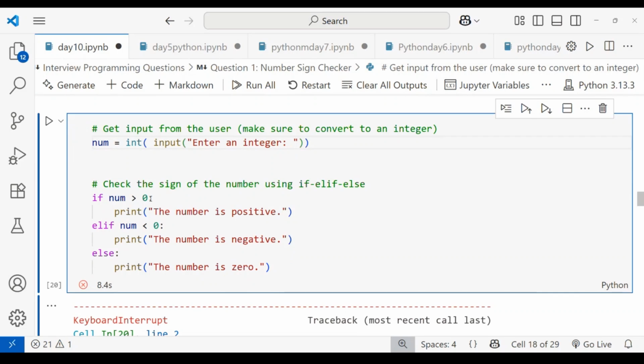Next, we want to check the sign of the number using if-else statements. It should print zero, positive or negative. What are the possibilities? If the number is greater than zero, that is a positive number, so you print "the number is positive". If the number is negative, it should be less than zero. A number less than zero is called a negative number, so print "the number is negative". Else, if the number is zero, print "the number is zero".